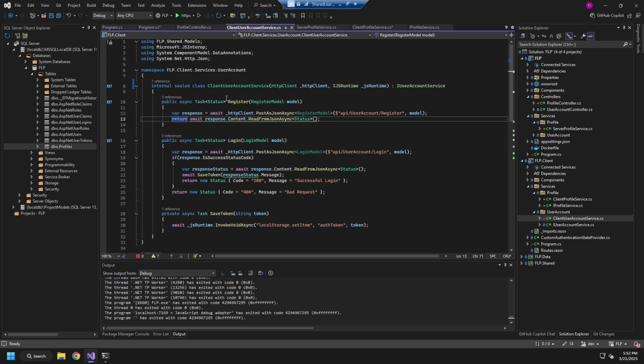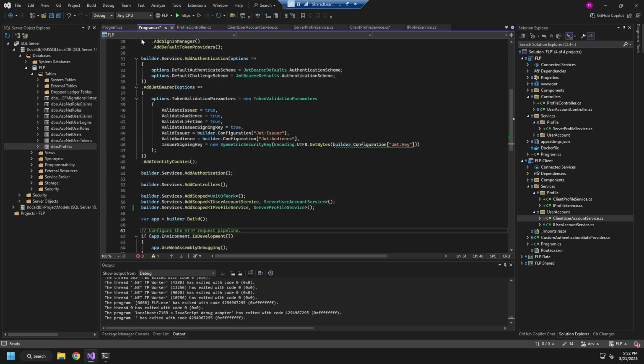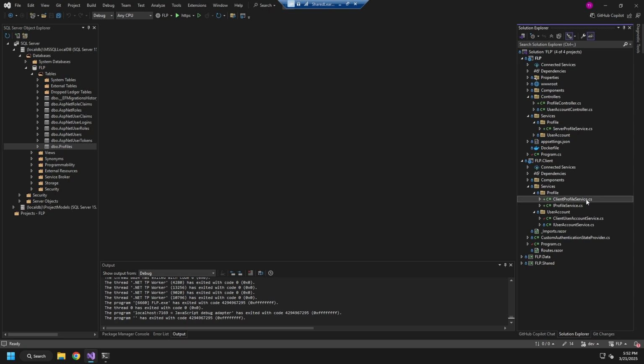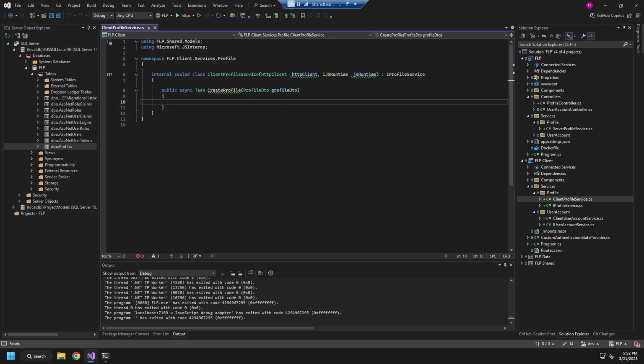So I kind of want to separate out the user account service and the profile service. But at the end of the day, they are going to be a little tied together because they're going to want to register, create a new user, and then also create the profile. Sorry, getting a little mixed up because this is up here and it doesn't need to be. Let's close those down. Client. Okay. So here, create profile.